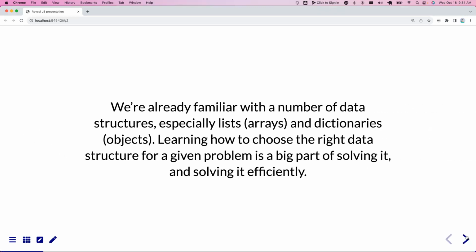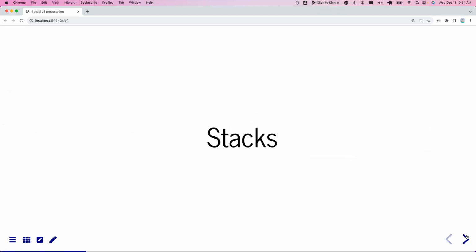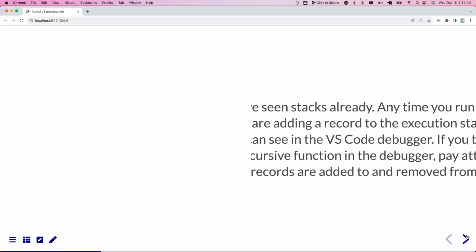So we've already talked about this. I've just used this nifty little tool called Reveal.js that lets me turn a Markdown doc into a slide deck. So this is our curriculum doc.